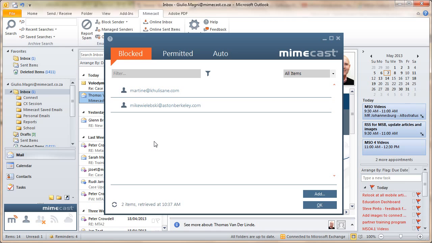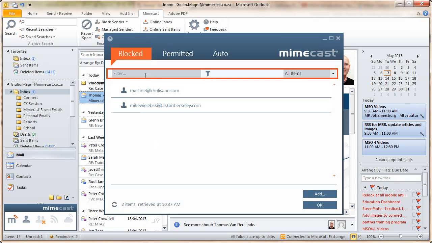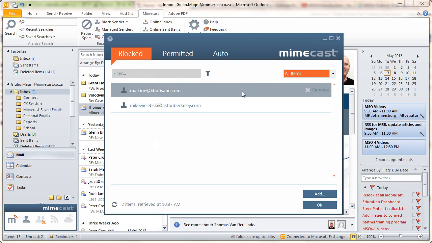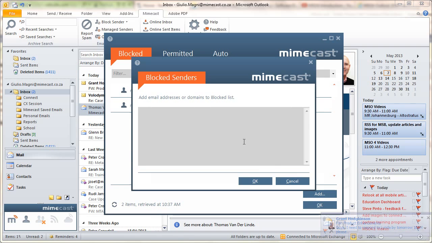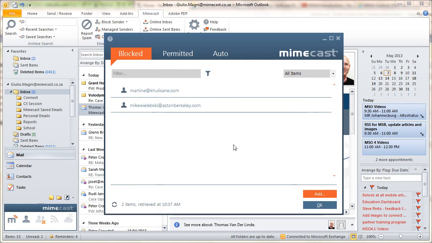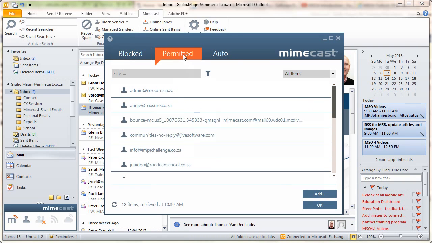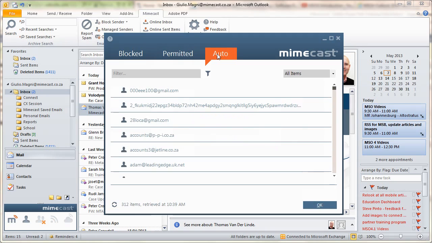To manage the items in these three lists, you can use a filter option to search through the items, and the drop-down menu on the right-hand side to filter by address or domain name. Hover over one of the entries in the list to remove it if it's appropriate, and use the Add button to create a new address within the list. You can switch between your permitted and auto-allow views in the same way.